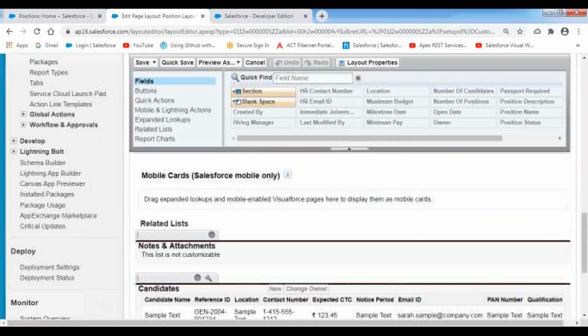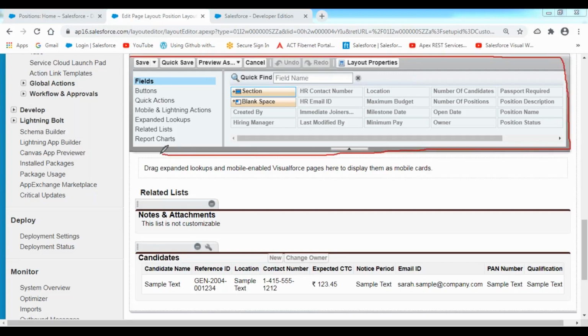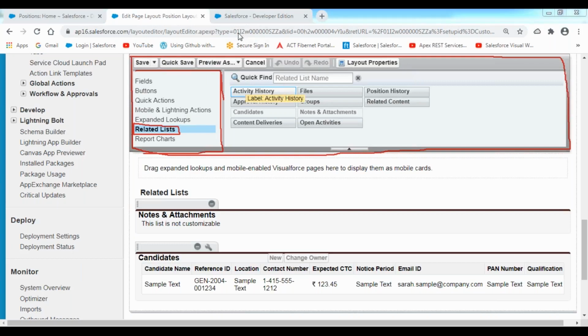So now when you come down here, we are having related list available. Now go to the always visible control. This is the always visible control that we have, which will be always visible to you on that user interface. Here we have an option called related list in the left panel. As soon as I select the related list, you will get one related list option called position history related list.